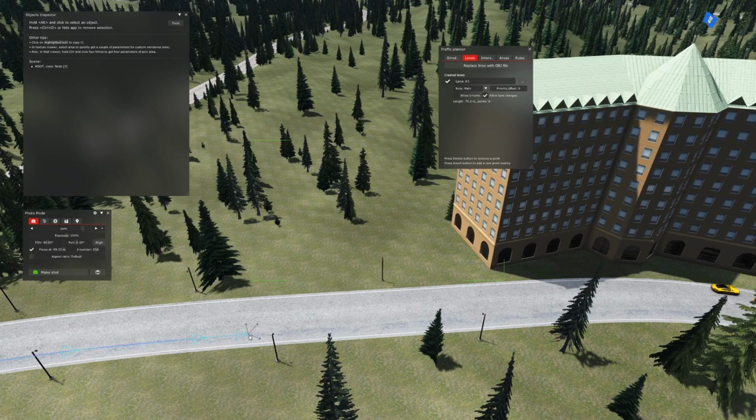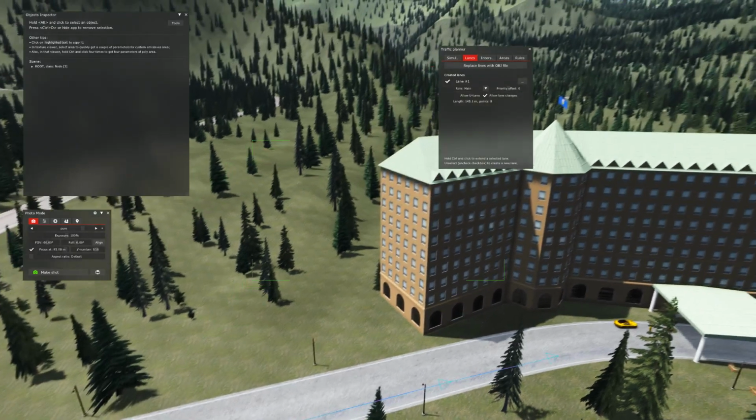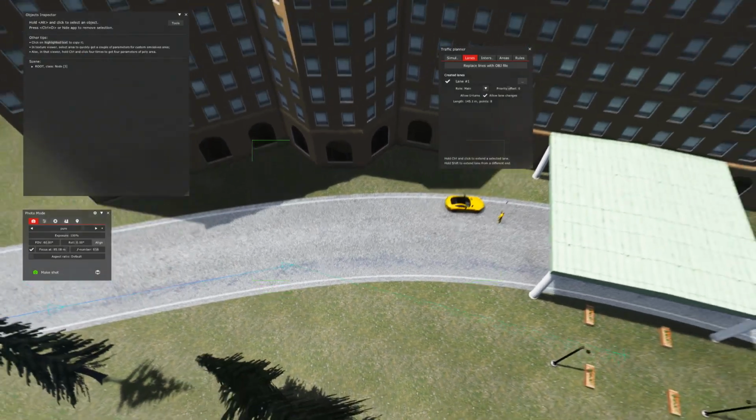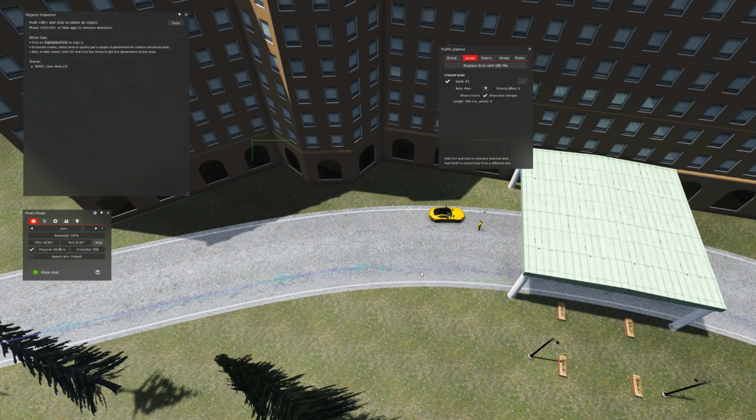Okay? If the lane is selected, you can see it here, you can just hover over these points and just say delete. And then you can correct it if you do something wrong. Now let's finish these lanes so I can tell you how to work with the intersections. And that's pretty much all.